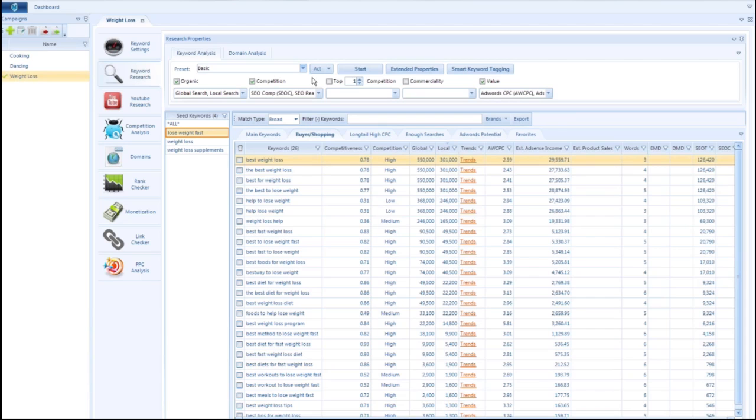Now, another thing you can do, if you do this research over and over and you like a certain preset, is come up here and save it for whatever you want. Then anytime you investigate another niche, just click on that preset and it'll load for you. So, a ton of value here.